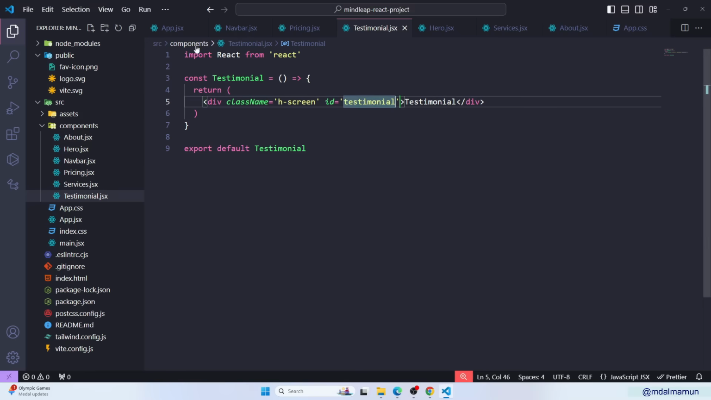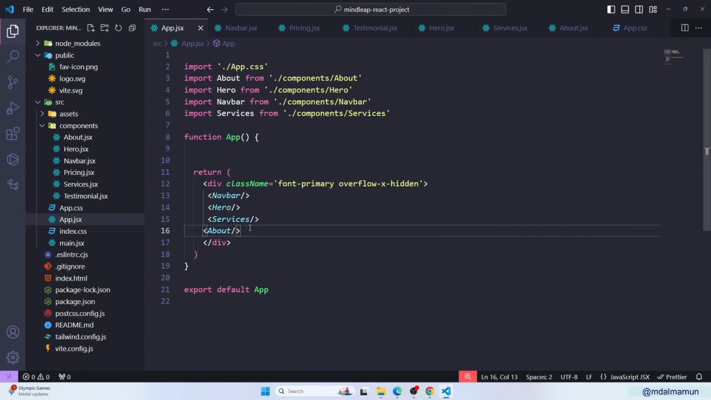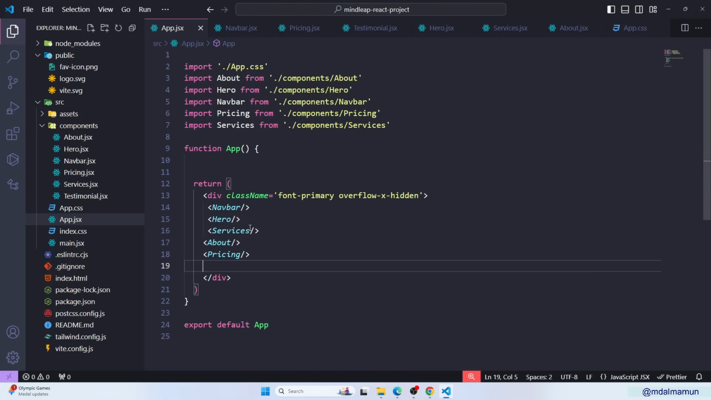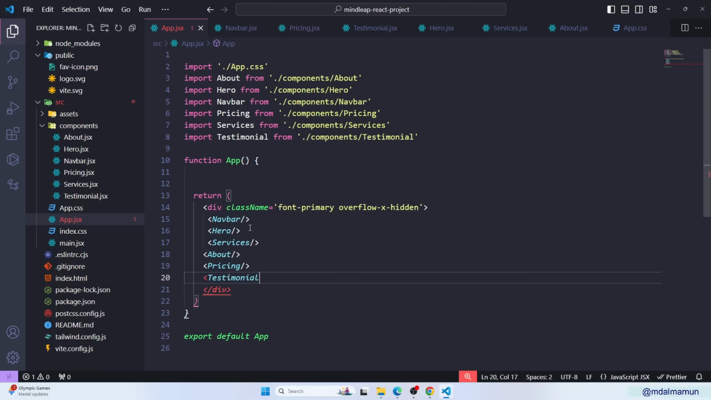Okay, so now if you see, when you click home, home is selected. If you click services, services is selected. If you click about, about is selected. If you click pricing, pricing is not working. Why? We'll have to import it. So after it, let me define pricing, and then we'll have testimonial. So now you can see it will work.